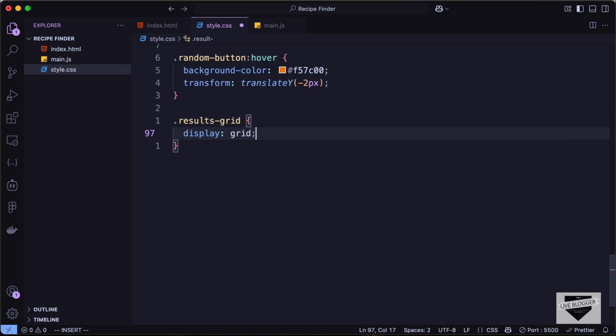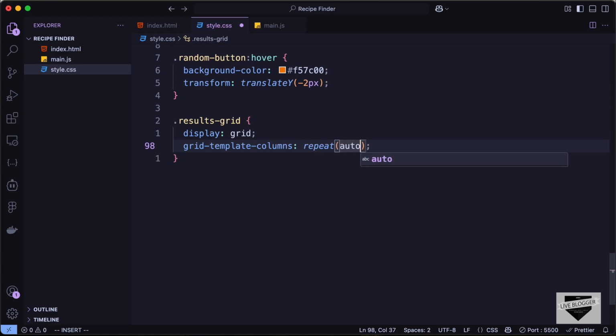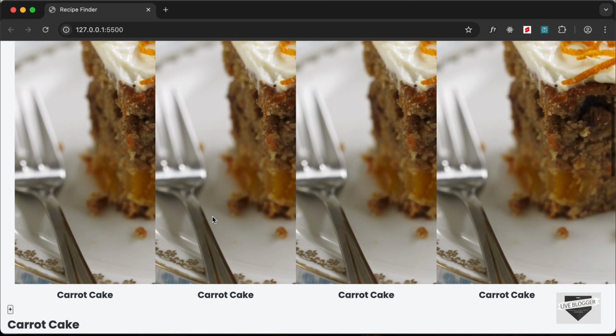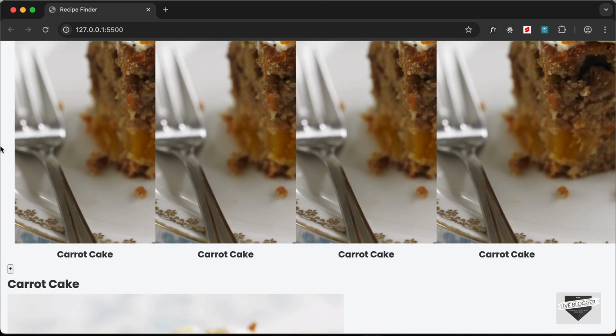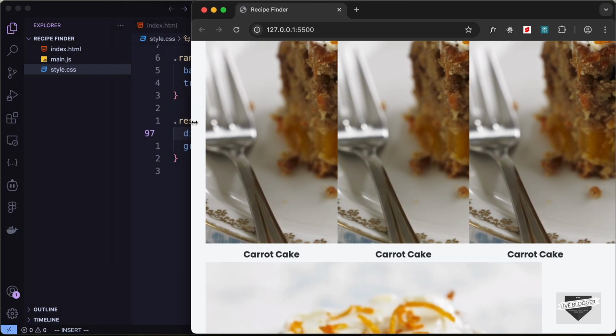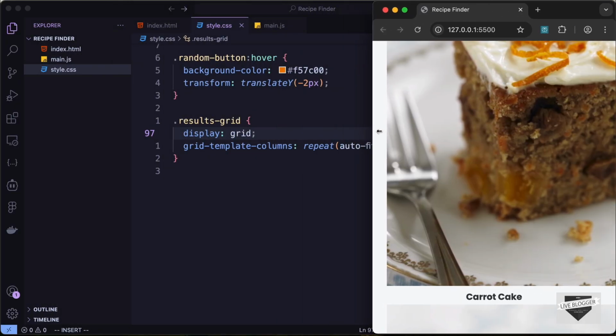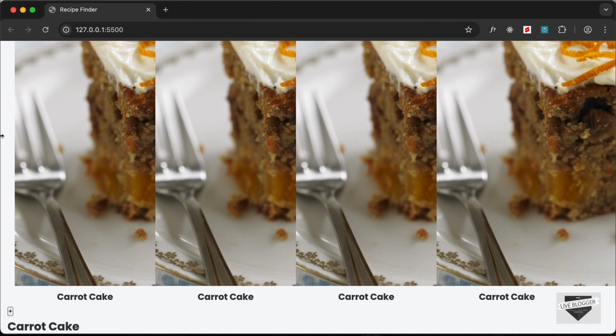Let's set the display to grid, and let's type grid template columns, and set it to repeat auto-fit minmax 240 pixels and 1fr. Now this basically makes it responsive. If you go back here, we can see that all these items are displayed one next to the other, and if I decrease the width of the browser window, we can see that now we have just 3 of these items displayed, and now we have 2 items displayed. So in this way this is completely responsive.